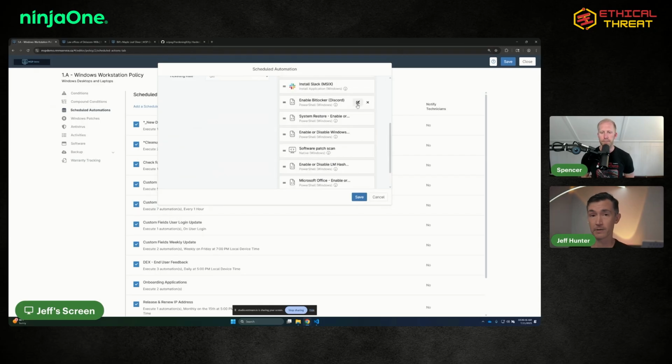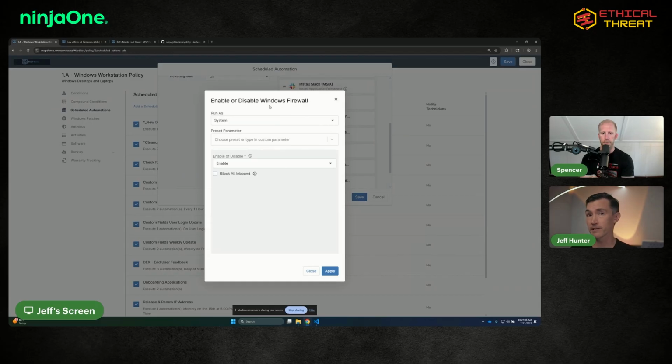So enabling BitLocker, NinjaOne natively escrows the BitLocker recovery key. And so we just need to run this script on a device that's capable of being enabled with BitLocker. And so that would automatically enable, and then we would have that recovery key accessible in the platform. And so other items might be system restore. Right here, we can see that we're enabling or disabling the Windows firewall. We can also have the option here of blocking inbound connections if we wanted to.